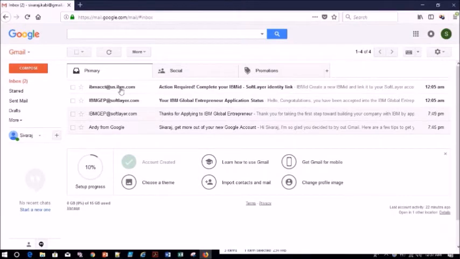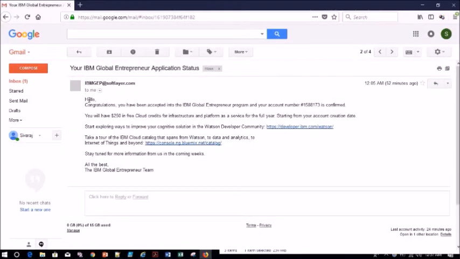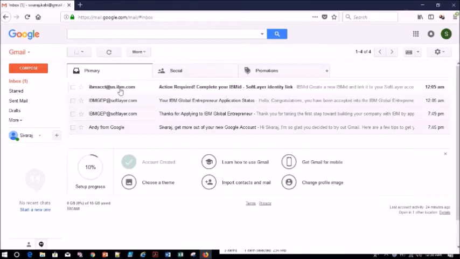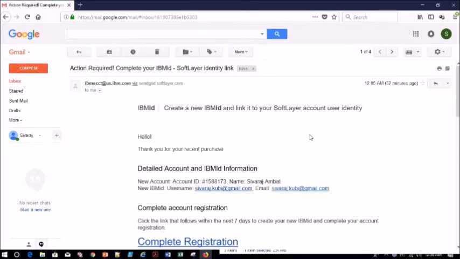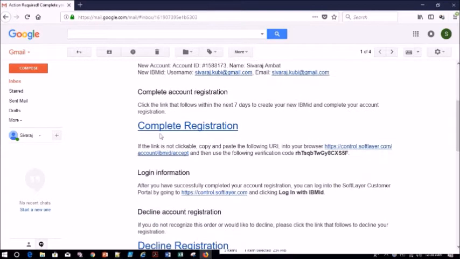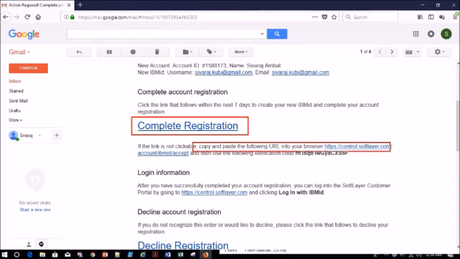So go to your mailbox and check for this email from IBM. So you will get a congratulatory message, and apart from that you will get one more email which has the link to complete your registration. So you need to see if you have got this email. If you are not able to find this in your inbox, check your spam folder and you need to click on this link, or alternatively you can copy and paste this URL into your browser.